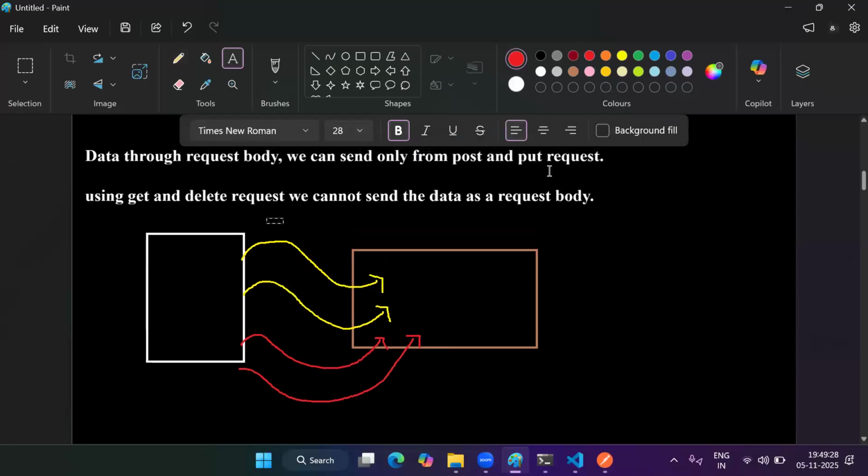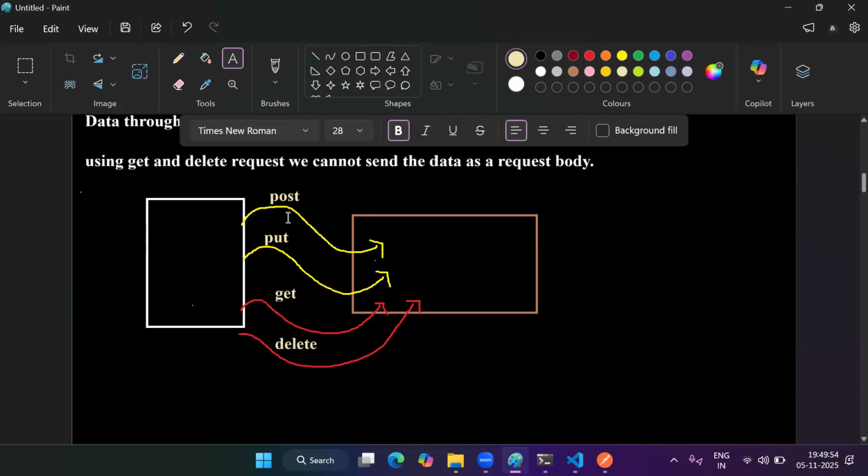So here I will just add these terms. Here I will say post. Here this one is put. This one is get. And this one is your delete. So through post and put, we can send the request data. Through request body, we can send the data. But using get and delete, it's not possible.